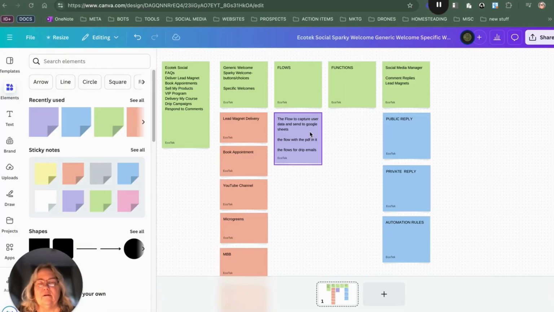In my lead magnet video, I showed you how to set up the flow with the PDF in it and how to set up the function to call for the information and send it to Google Sheets. What I didn't show you was how to set up the drip campaign. So I'm going to go ahead and do that now. And let's go set up those emails.